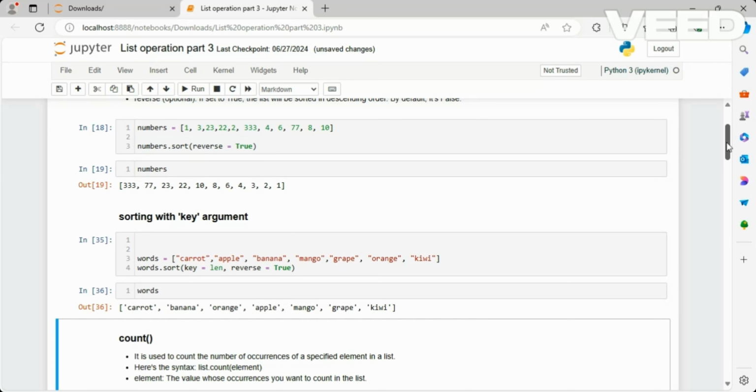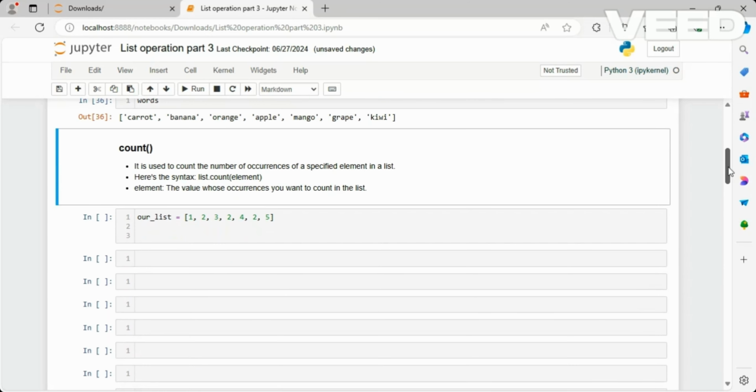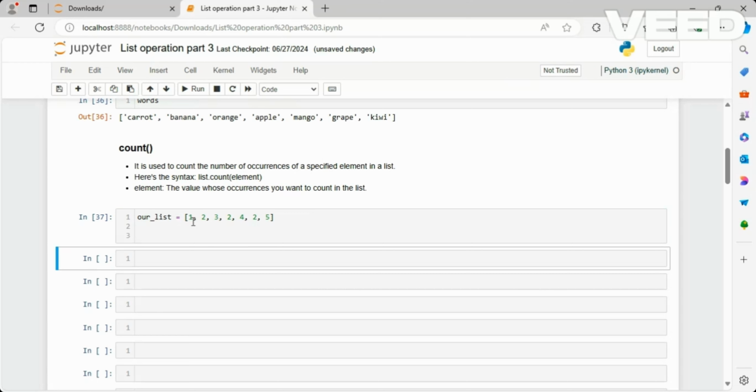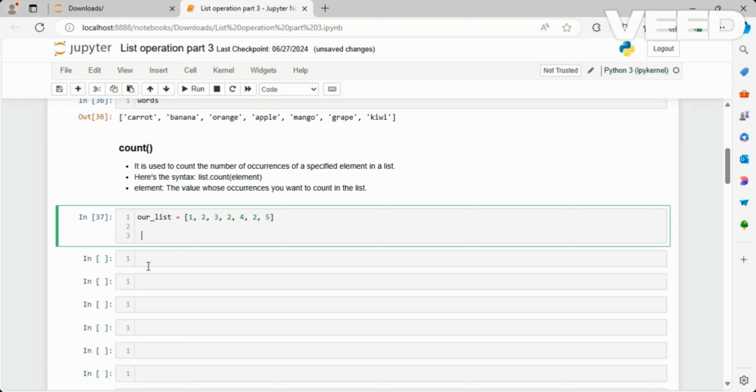Now let's look at the count method. We can actually count the number of times a particular element appears in a list. This is our list. If you look at it, 2 appears 3 times and 3 appears only once. Assuming we want to know how many times a particular number appears in our list, then we can count it. We just use the count method.